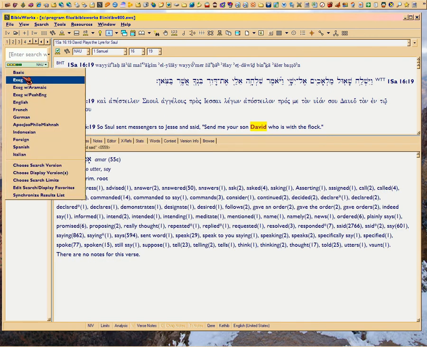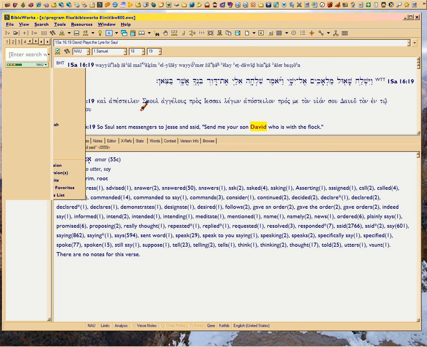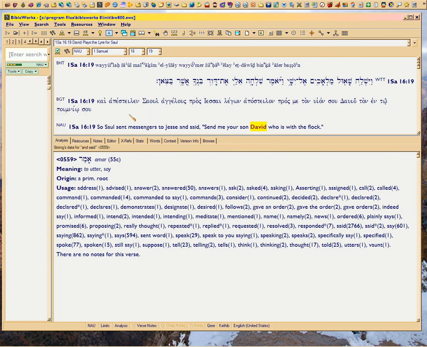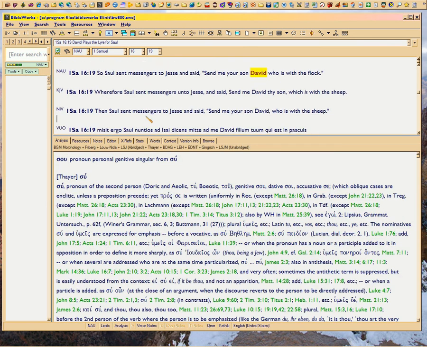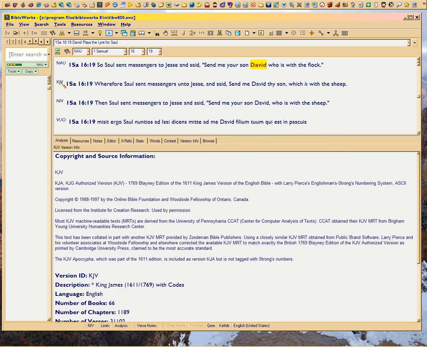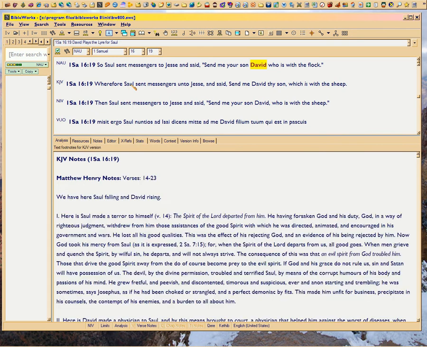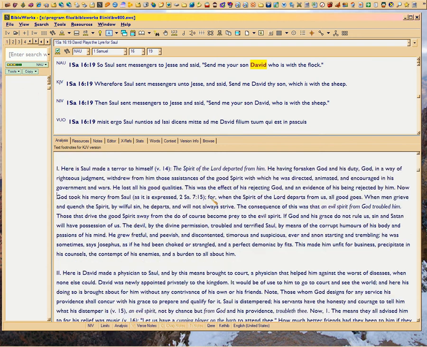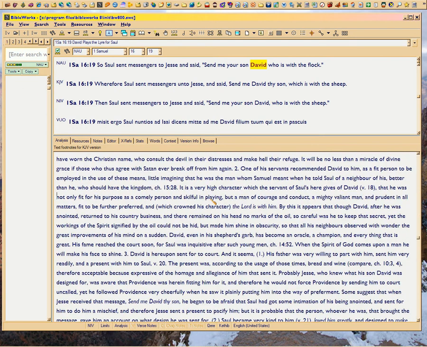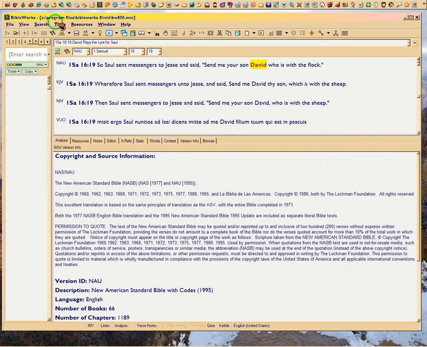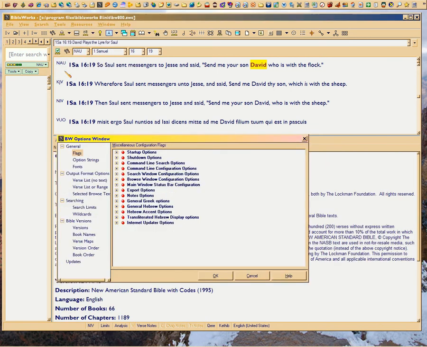And I'll go to my basic. Alright. When you're on the KJV, you're going to also get the Matthew Henry Bible notes. Alright? If there are any. There don't happen to be any on this verse. Oops, there we go. There we go. See, Matthew Henry Bible notes. So that's one way you can set it up. We'll go through that again so you can see what that was, because I too am forgetting it.